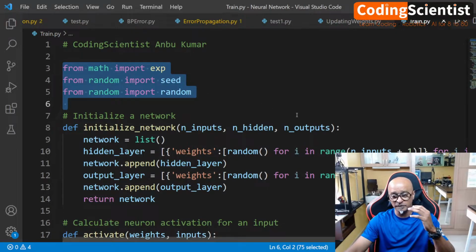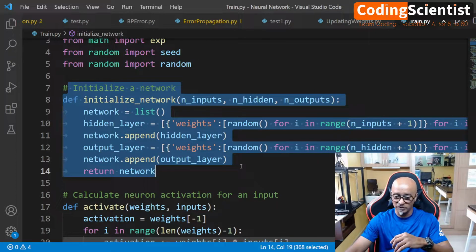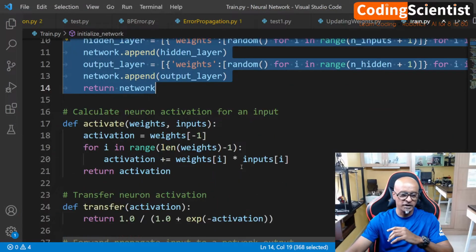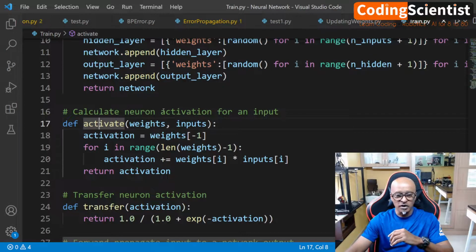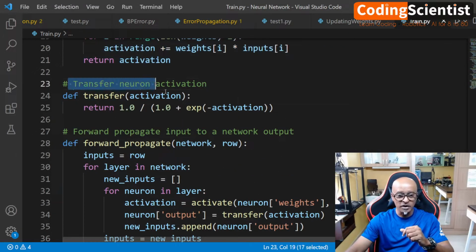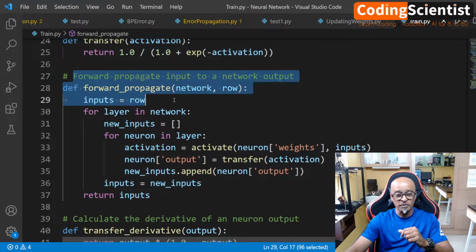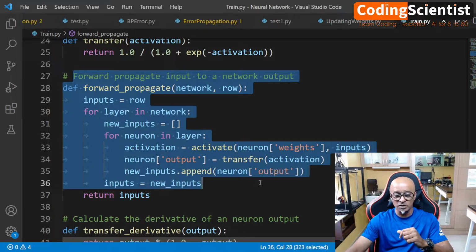libraries, which I explained in the first lesson, and then we are initializing a network of just one particular layer: one input, one hidden layer, and one output, right? And then we are calculating the neuron activation for each input. So that's this particular section of code. And then we are transferring the neuron activation, and once the transfer is done, we are forward propagating the input to the network output, right? So this is a critical piece which plays a major role in your artificial neural network.